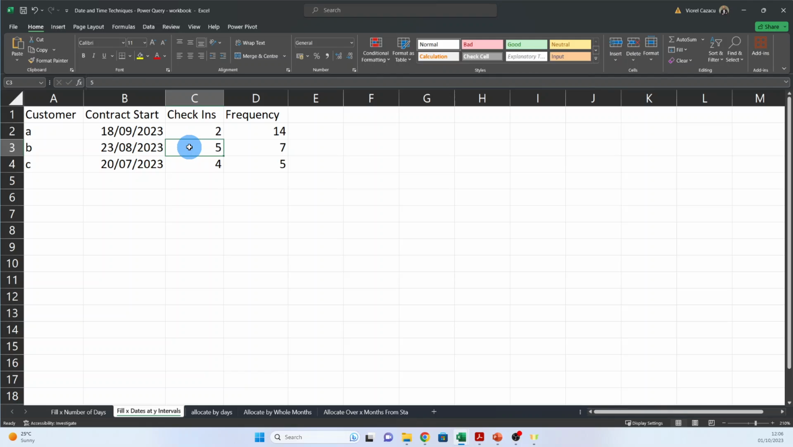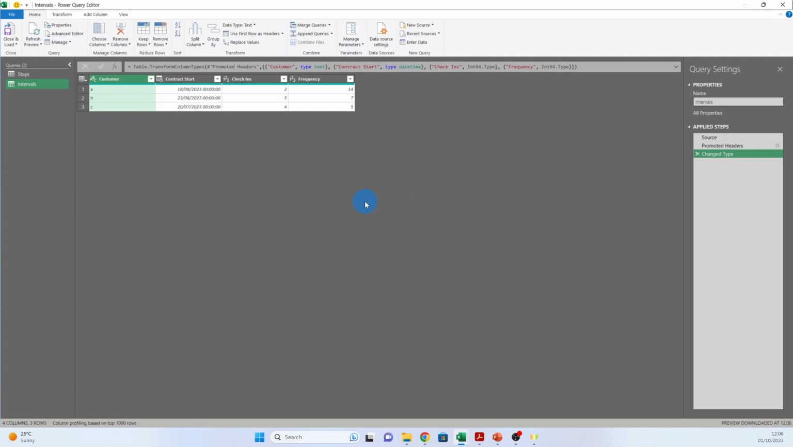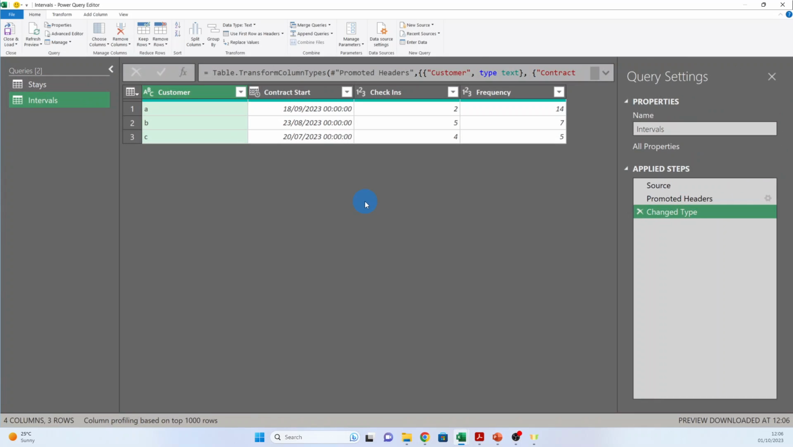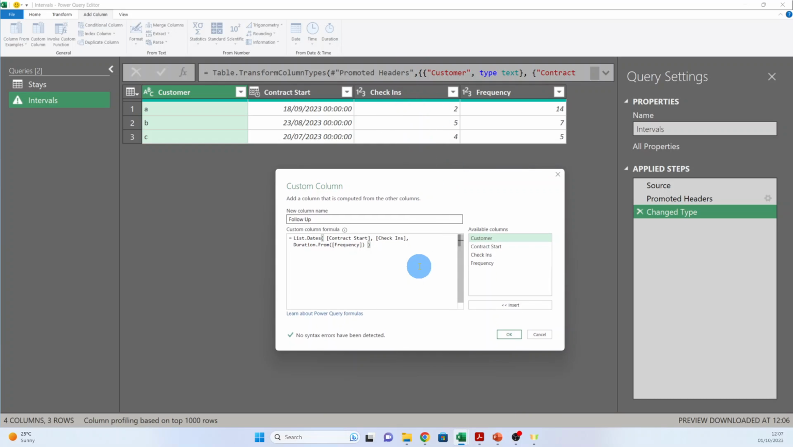So we start from here, data, from table range. We open the Power Query editor. Let's make it bigger. So now we have to go to add column, custom column. Let's call the new column follow up, and then the formula. It is similar to the one before. We leverage the List.Dates formula, but then we use another function, Duration.From. So we have List.Dates from contract start, check-ins, the number, and then Duration.From, which takes from the column frequency.